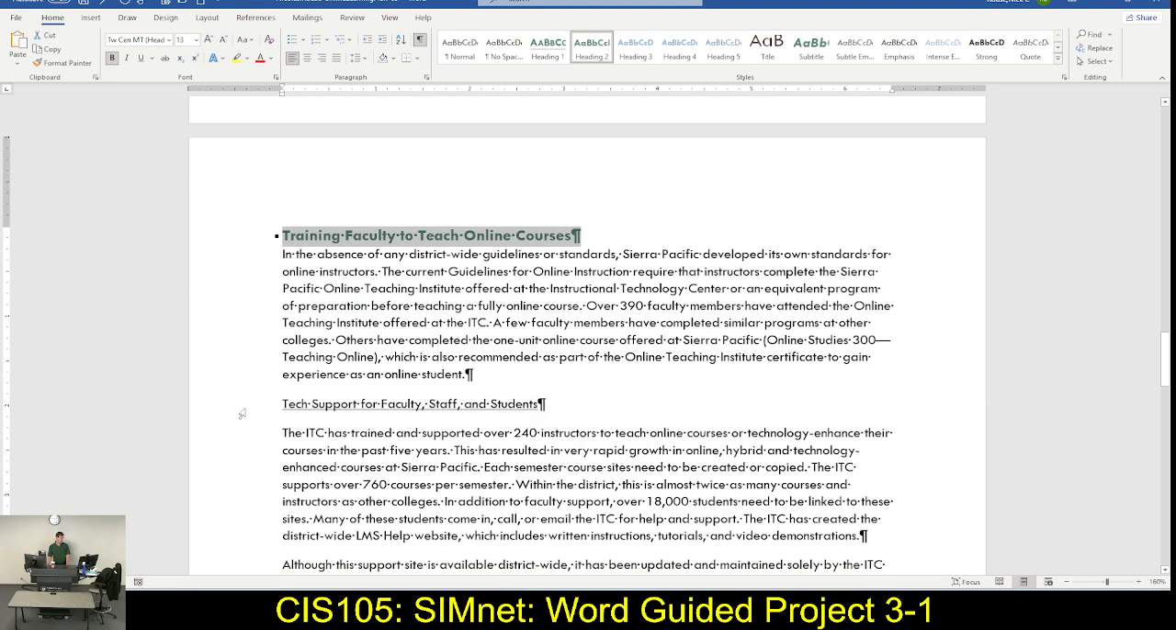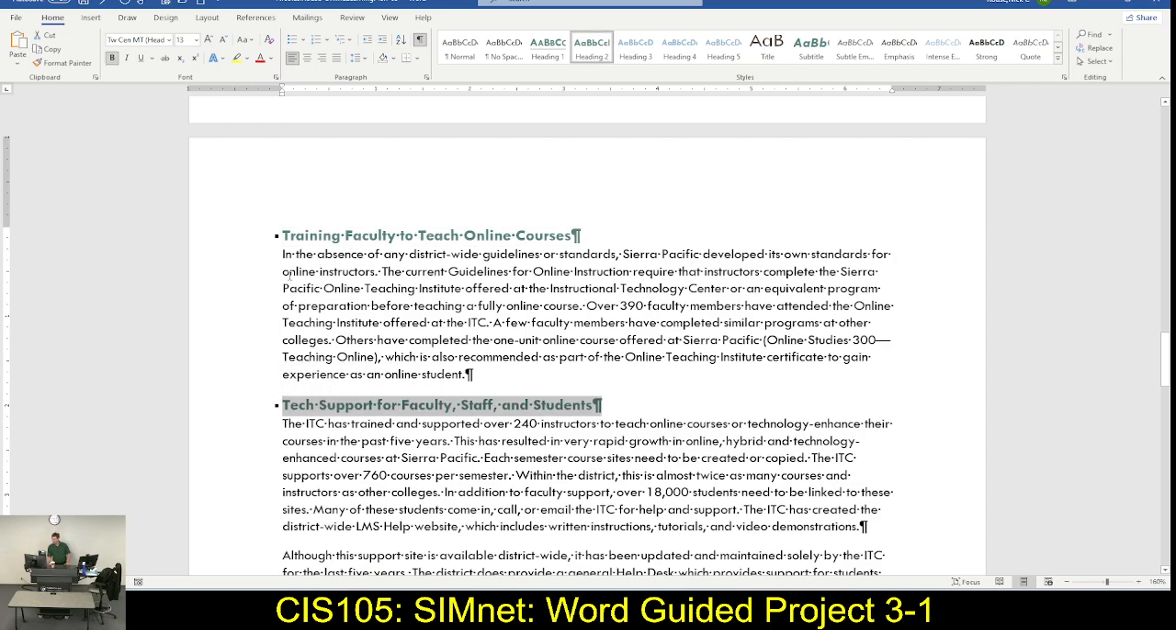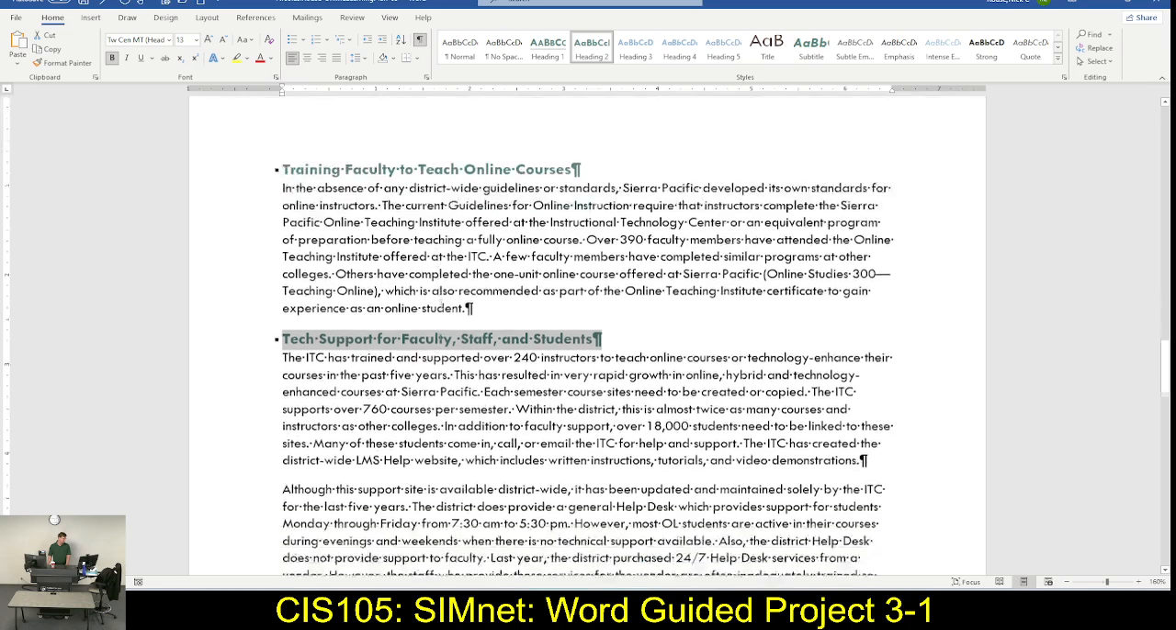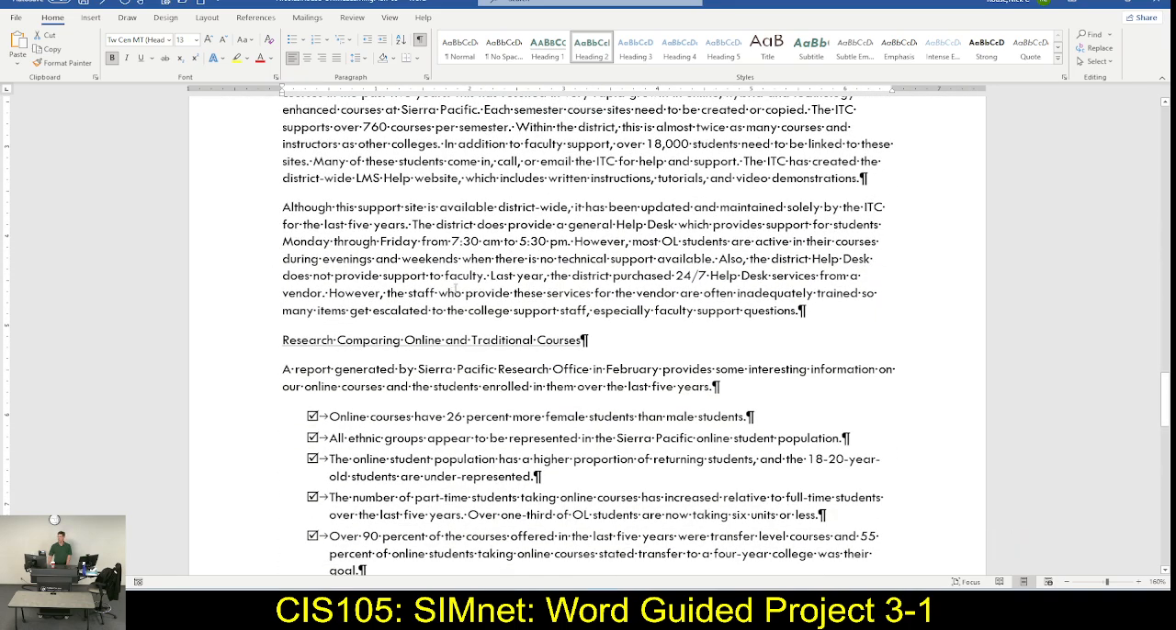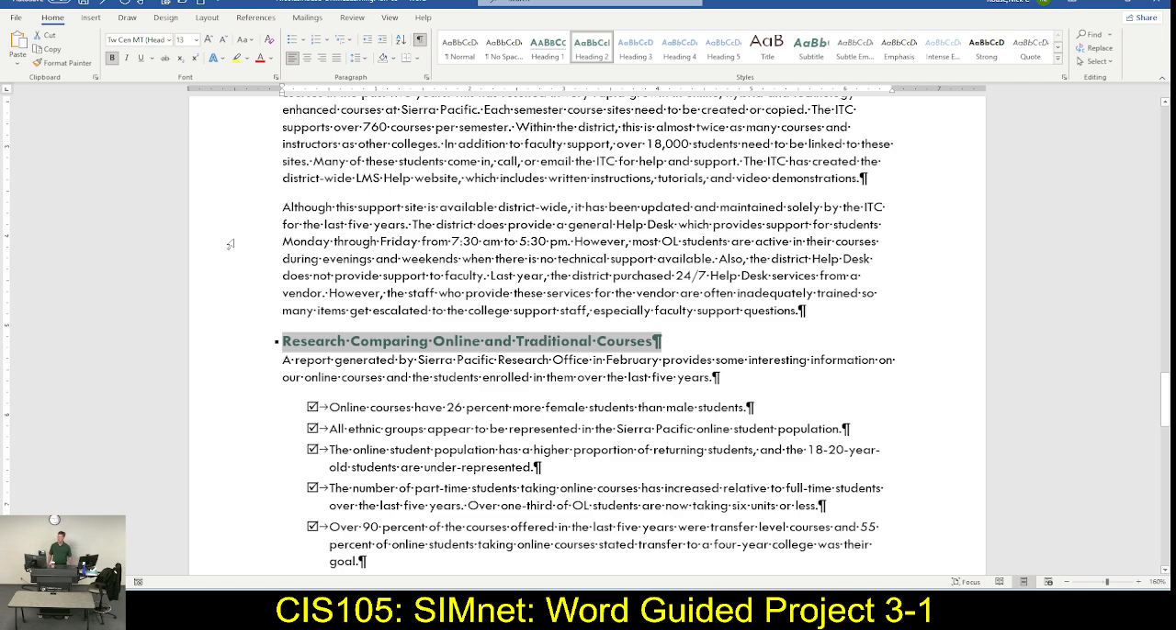Tech support for faculty, staff, and students, we're going to click before that, Control Y. I love Control Y. And the last one, how do I know this is the last one? Because this is the last one. Research comparing online and traditional courses, we click to the left of it and Control Y. Congratulations. Control S to save.